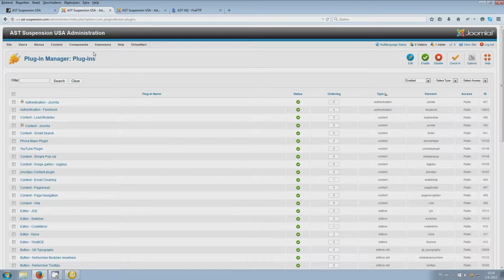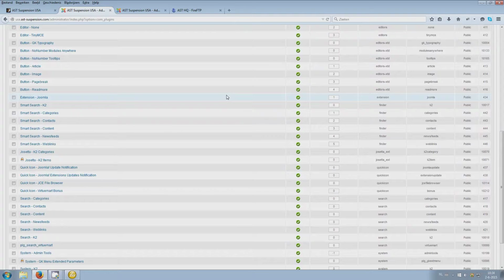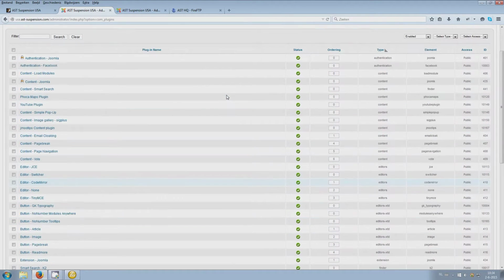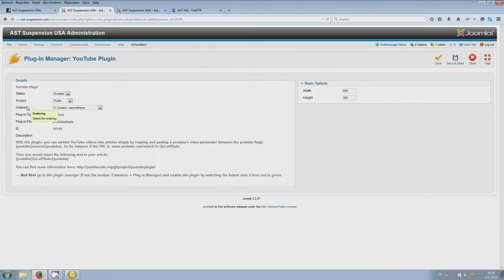Go to the administrator in the CMS, extension, plugin manager, and you see a complete list of a lot of plugins. You don't really have to remember this, they work in the background, and it's most of the time a matter of putting a certain syntax into an article. For instance, if I open this YouTube plugin, with this syntax, you can import a video from YouTube into an article, and this is the video code, a specific video code.